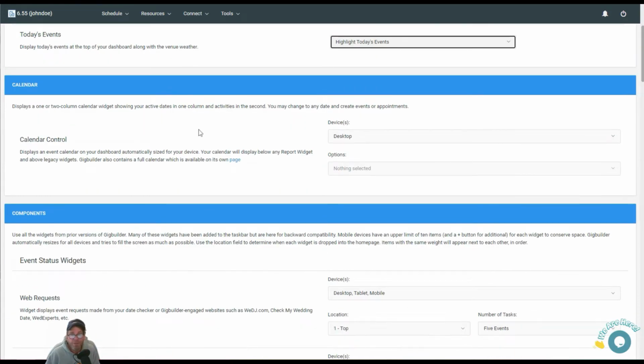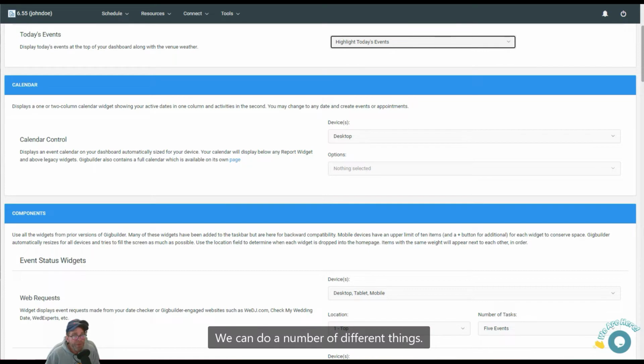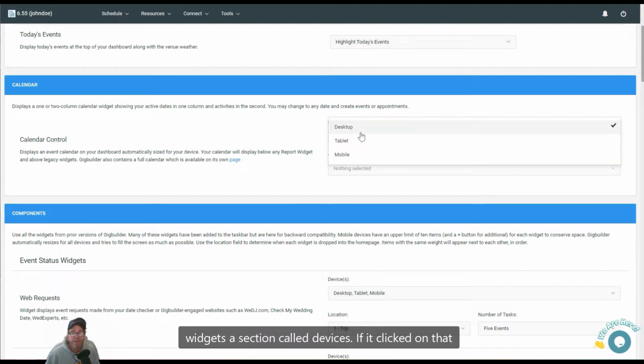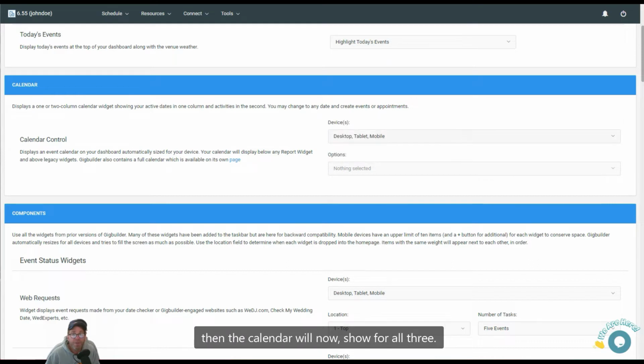And in the calendar, we can do a number of different things. First of all, you will notice on most of these widgets a section called Devices. If we click on that, we got Desktop, Tablet, and Mobile. So you can configure your desktop differently based upon the type of device you're using. So you just click on each one like this, and then the calendar will now show for all three. So if you go back on your phone or something and you don't see something, you need to come back here and make sure that the devices for that are set properly.